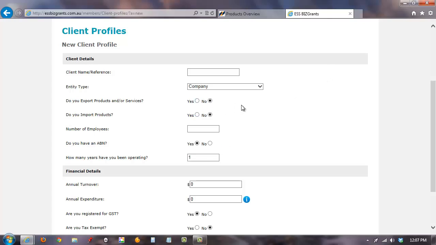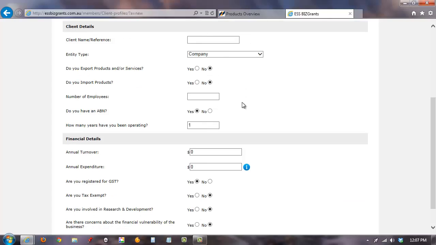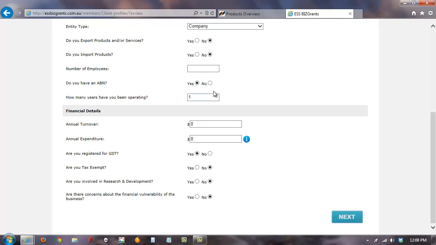We've then got some questions. Does the client export? Does the client import products? Number of employees is very important. A number of grants, but particularly some state government grants around Australia, have specified minimum and or maximum number of employees. Do you have an ABN? If you answer no for that, ESS BIZGrants will not offer you any grants, because this program has been prepared for small medium enterprises, and for an SME to gain a government grant they must have an ABN.